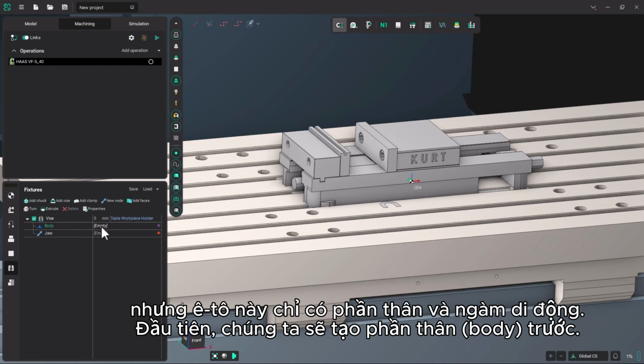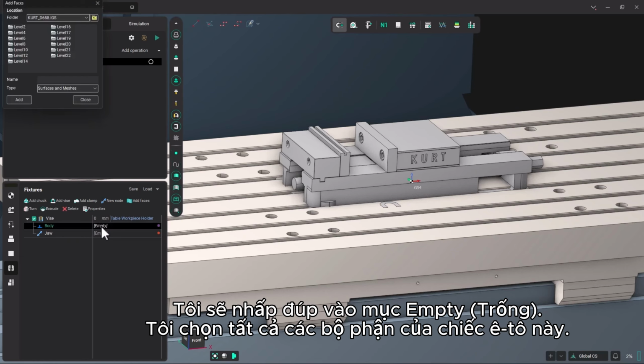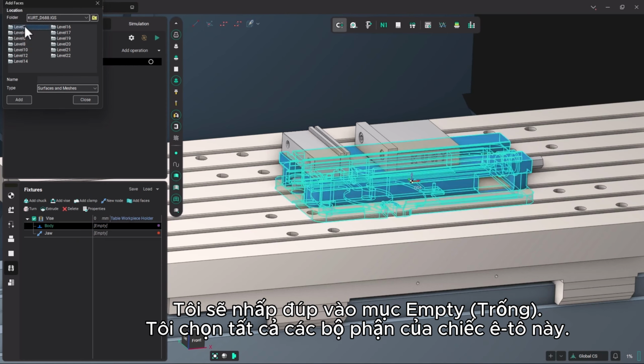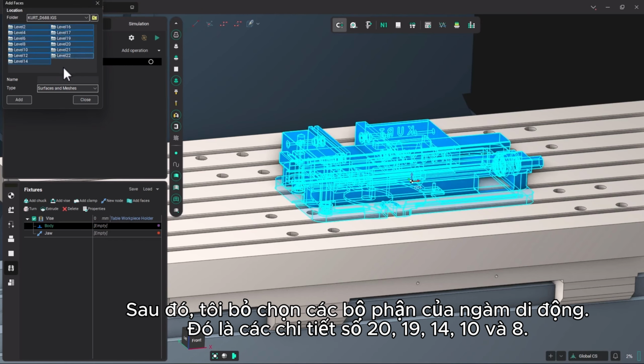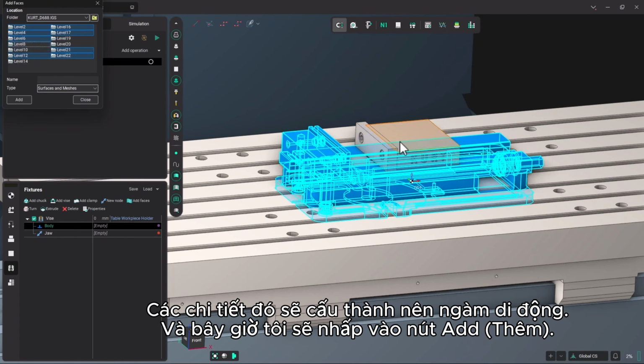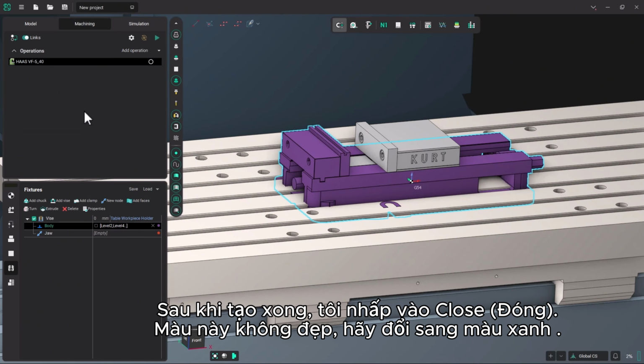So I'm going to click on Empty, double-click. I'm going to select all the parts of this vise, and then I'm going to deselect the parts that would be the movable jaw. So I'm going to deselect 20, 19, 14, 10, and 8. That would constitute the movable jaw. And now I'm going to click Add. Once it generates, I'll click Close.